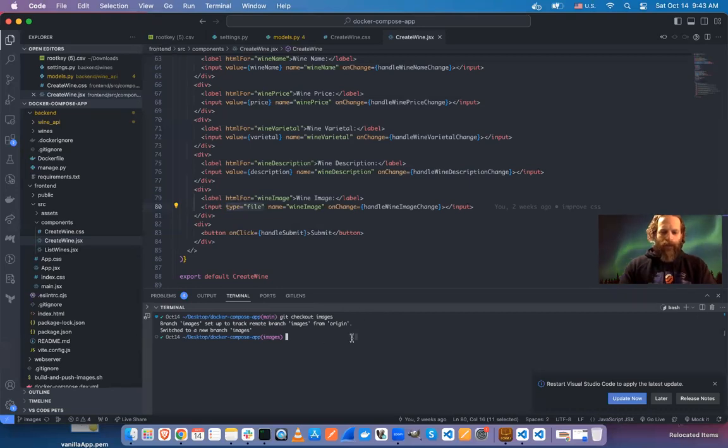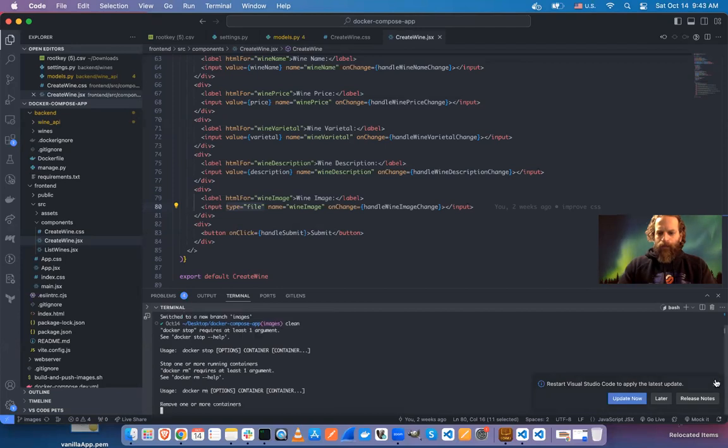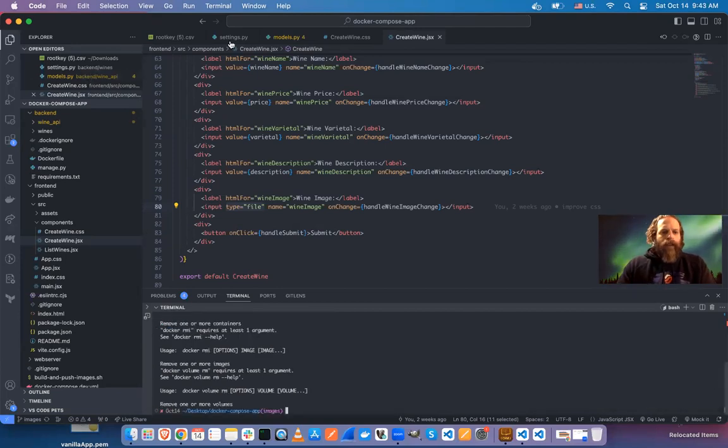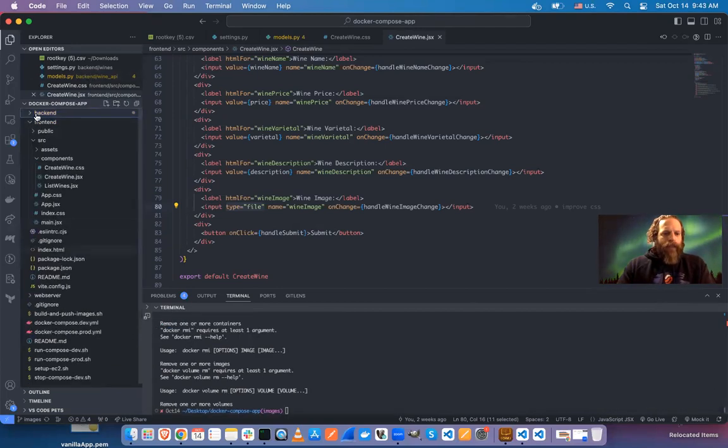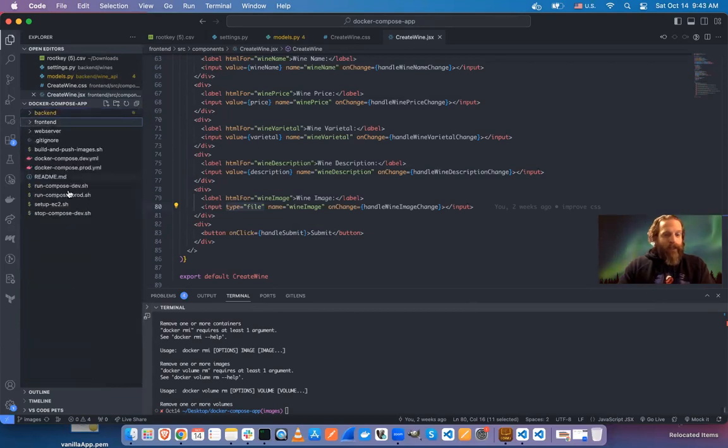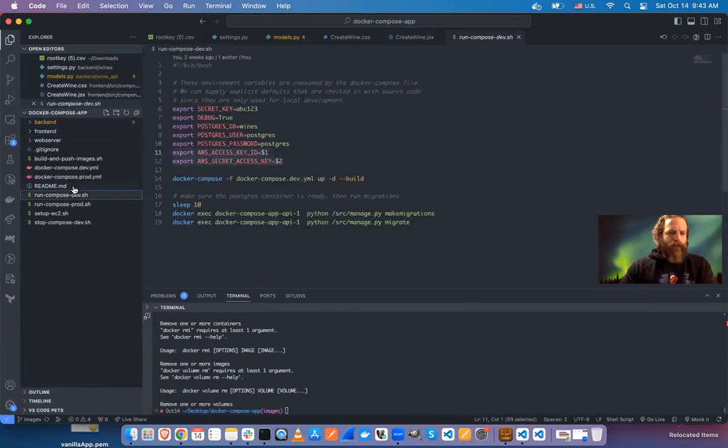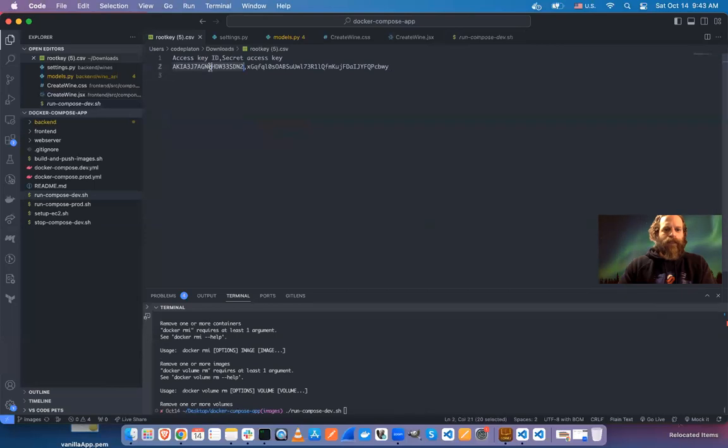Let's see. All right, so I'm going to look at my script. I'm going to run this in dev first, and then I'll deploy it. So run compose dev. And I'm going to pass it the first parameter, which will be the key ID, which is right here. And the second parameter will be this thing.